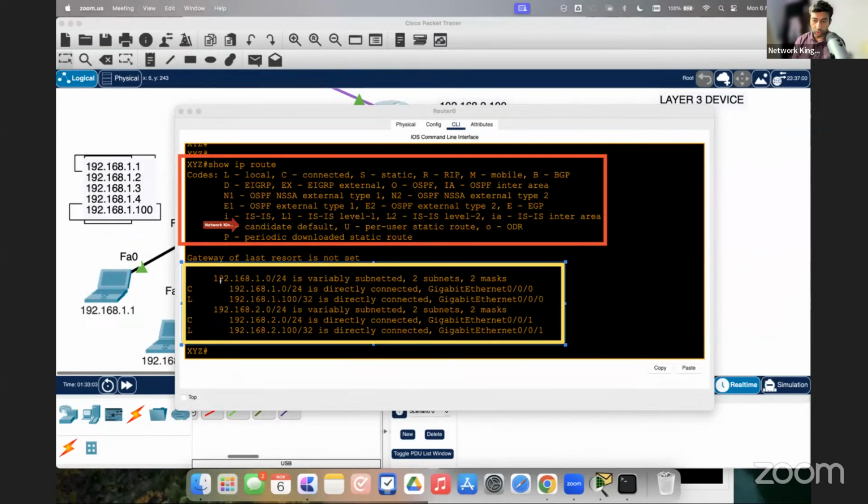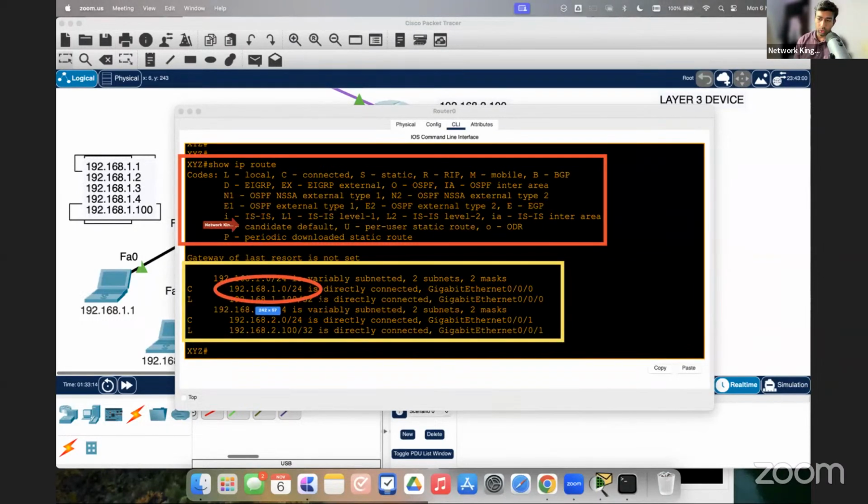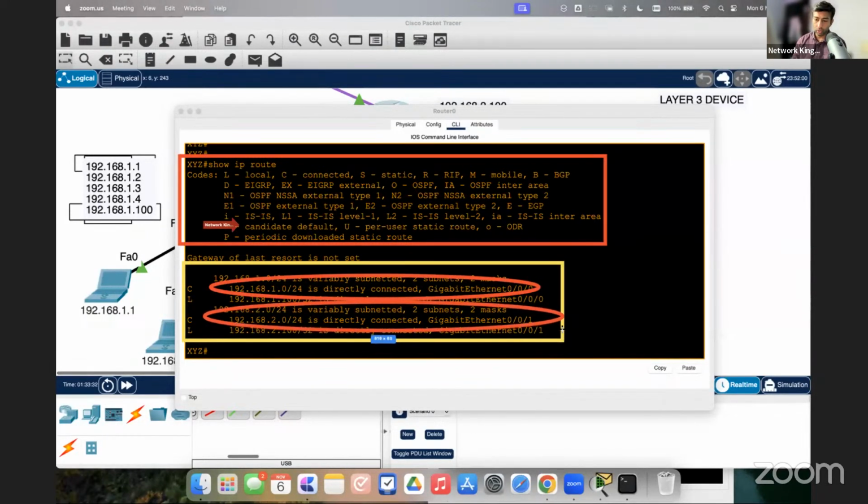That 1.0. Okay, so you can see 1.0 is directly connected to GigabitEthernet 0/0. And here it is saying 2.0. You can see 1.0 and there is 2.0 also. You can see 2.0 is GigabitEthernet 0/1. But why is it 1.0, 2.0?